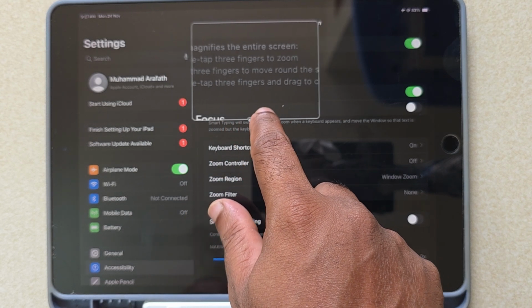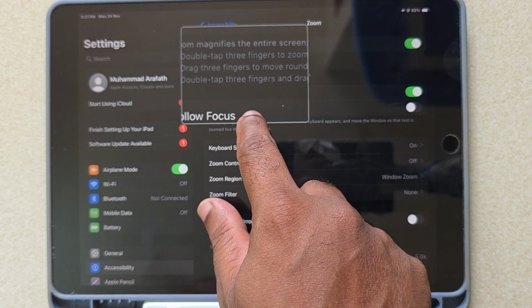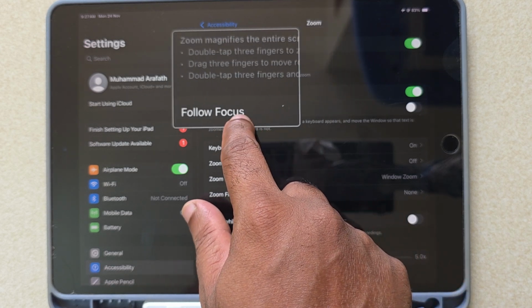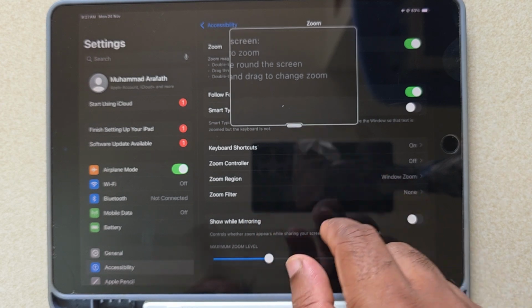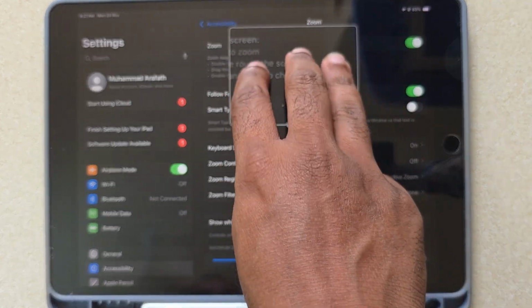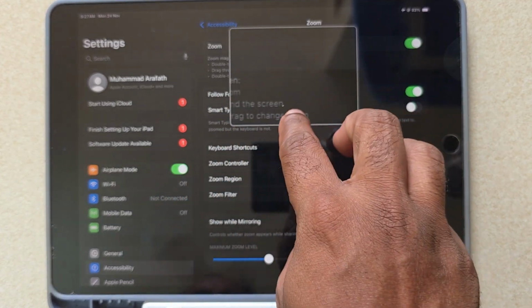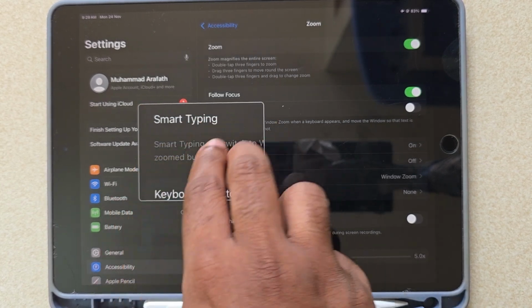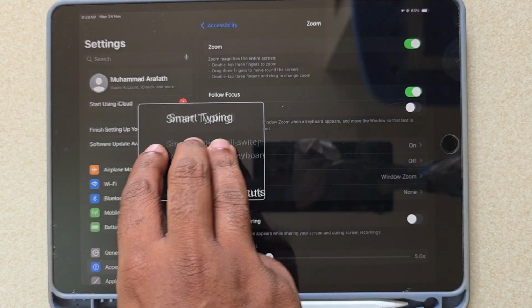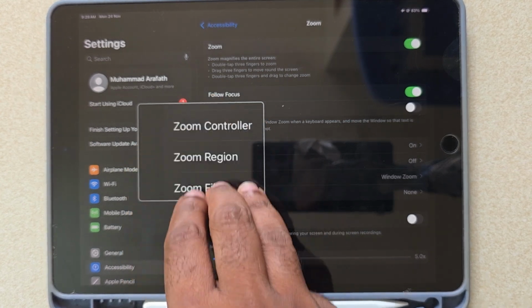So it is very useful whenever you have some problems with your eyes or vision. You can use this feature to read small letters and some areas, like terms and conditions, where it is used. Okay, so you can move this box, or you can move the screen inside the box by using three fingers.